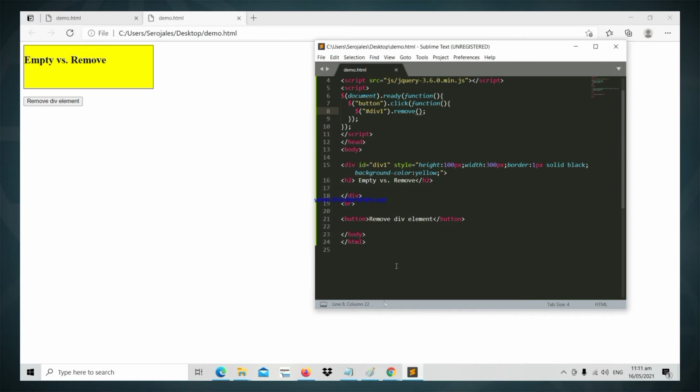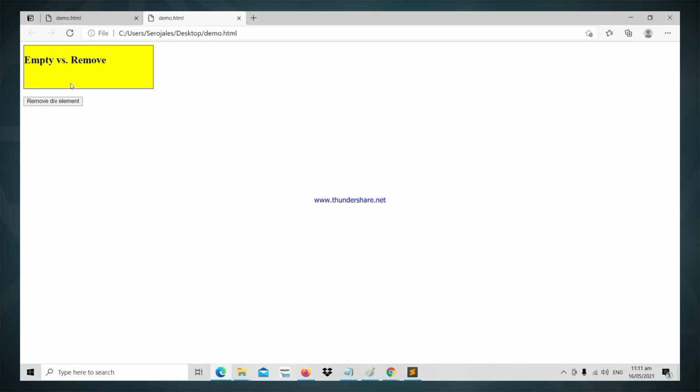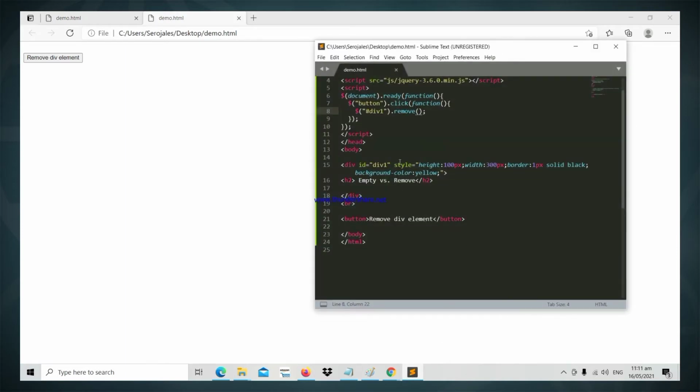In this example, I will show the difference between the remove and the empty method. First, we use the remove method. Once you click it, everything disappears. Everything in the div class, including the div itself, is erased, as if it was all deleted. That is the remove method.